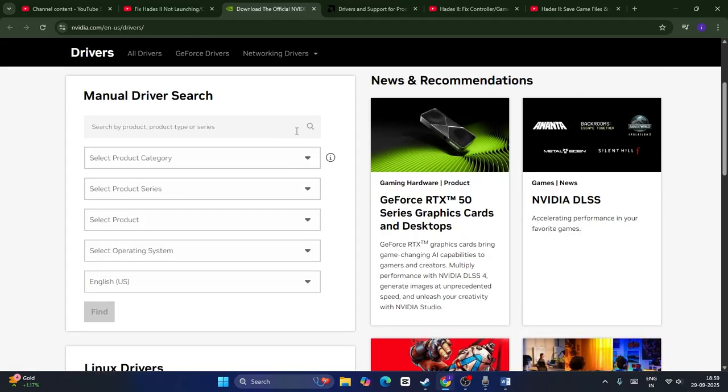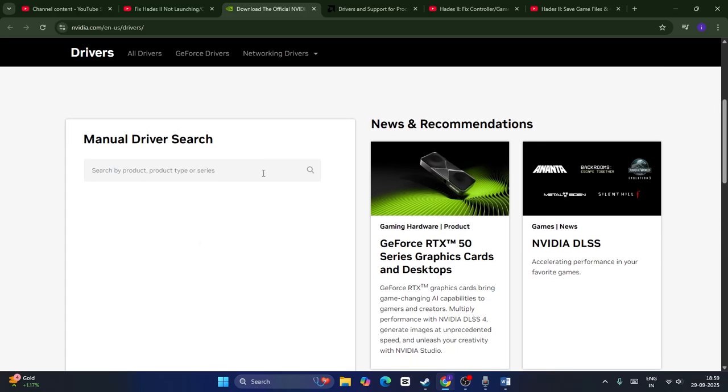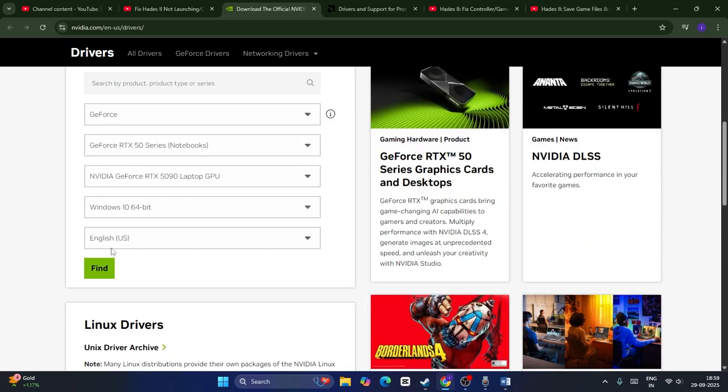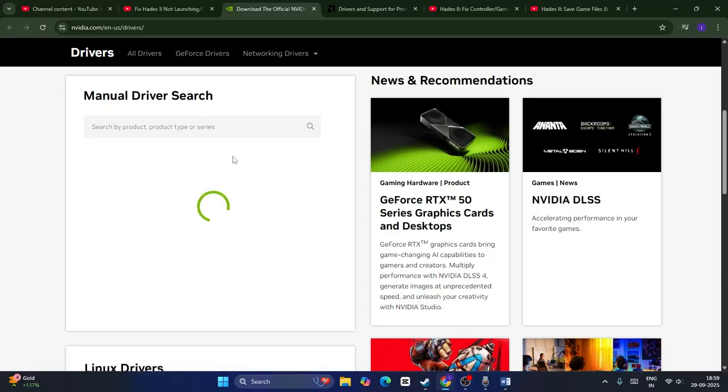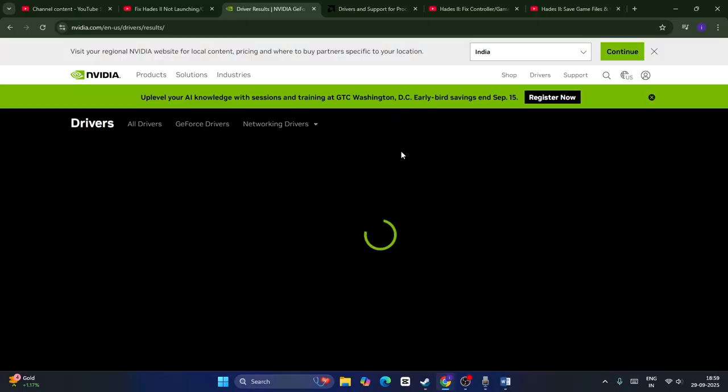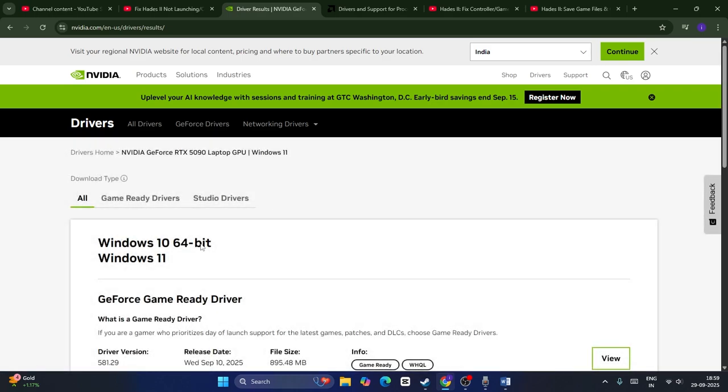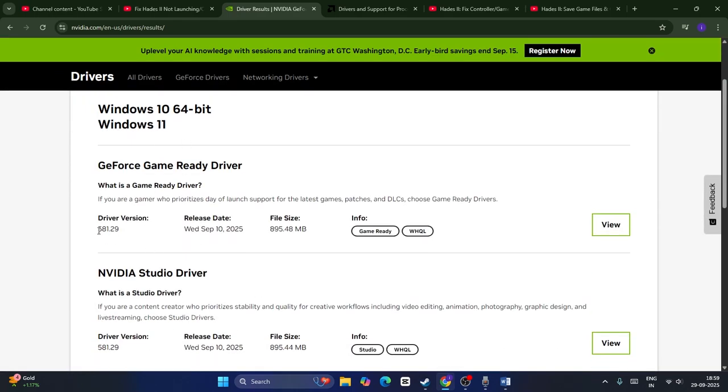If you're on NVIDIA, just go over here and select everything, like your product type, GeForce, and all the details. Once everything is selected, go to Find. Now from here, once you click Find, wait for it to load completely. Now, as you can see, if you're on Windows 11 with 64-bit edition, try downloading the first one, the latest version of the graphics driver, 581.29. You have to download this and check, and that might work.